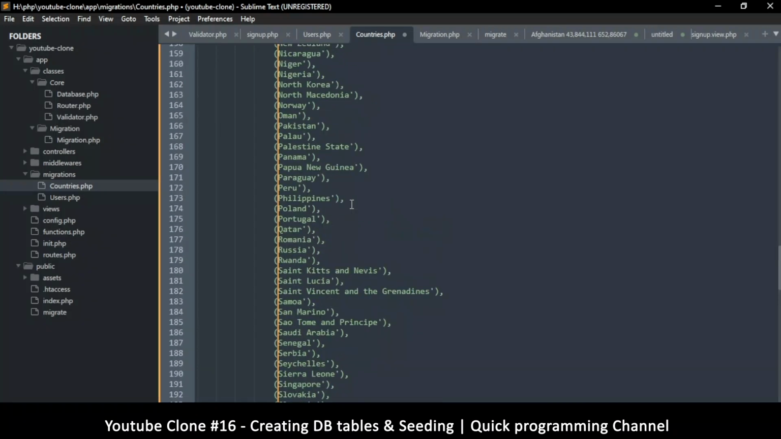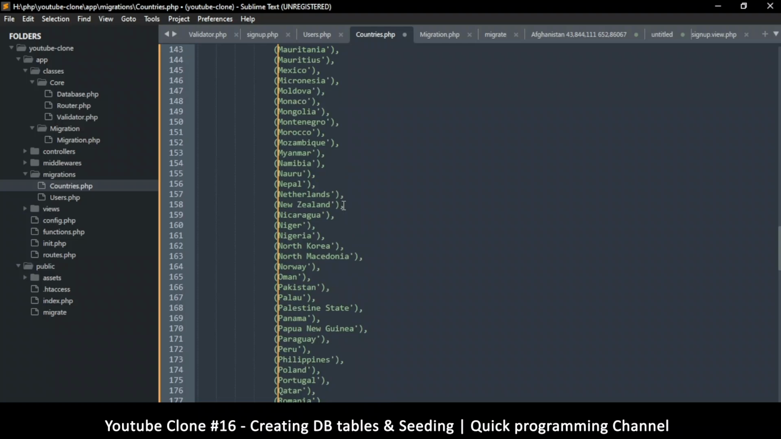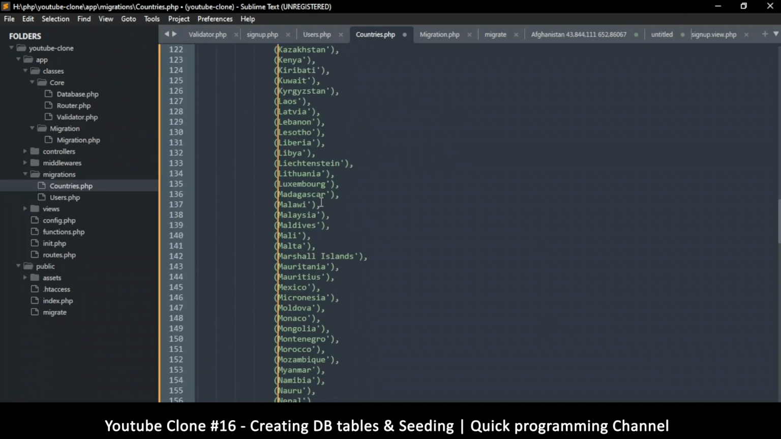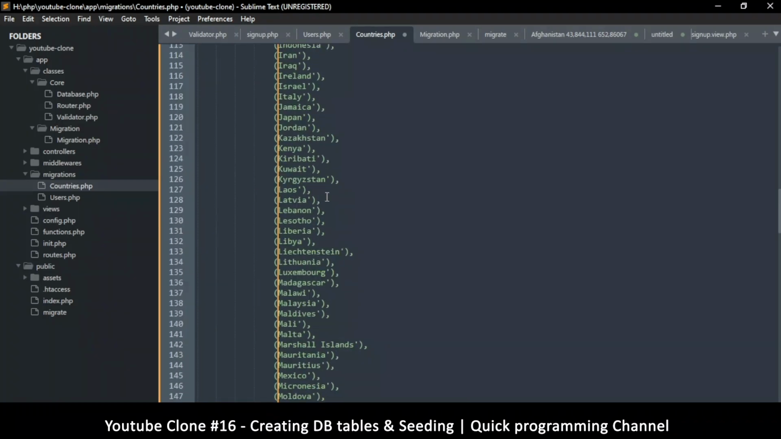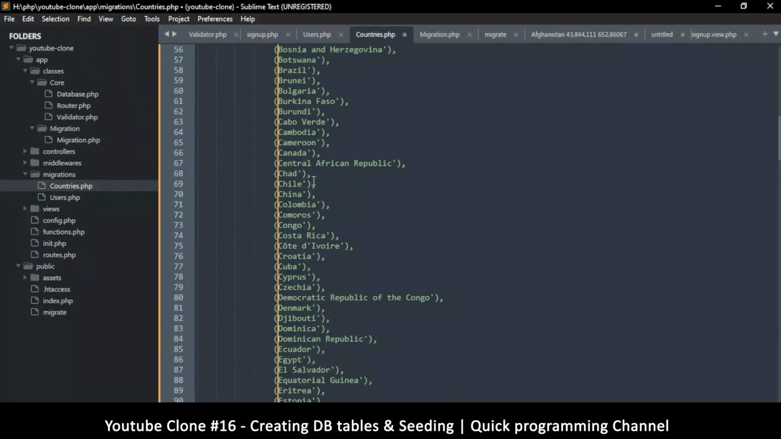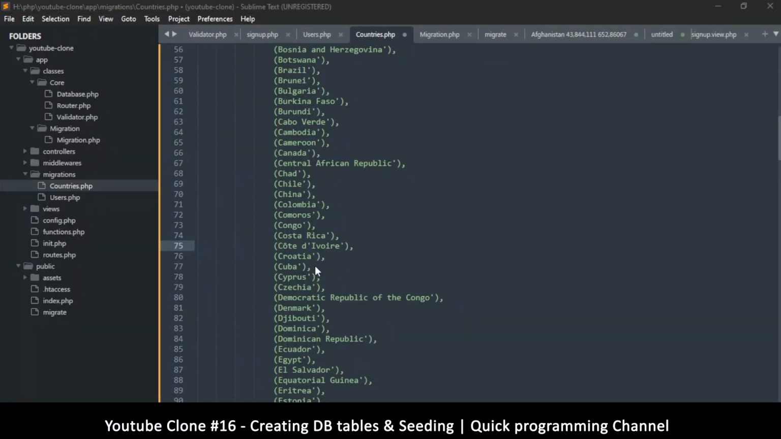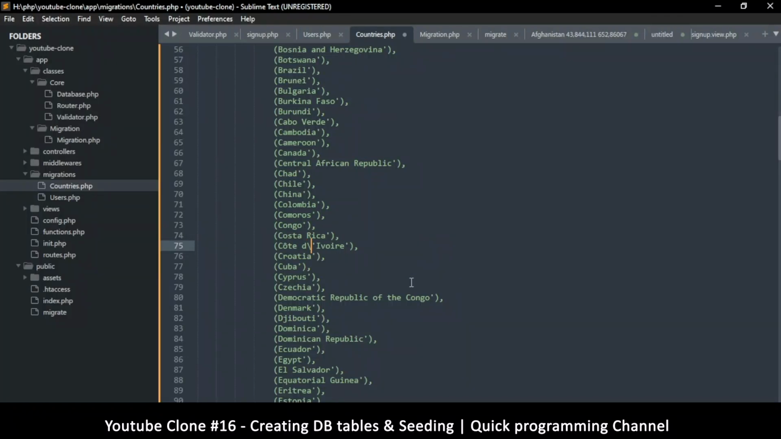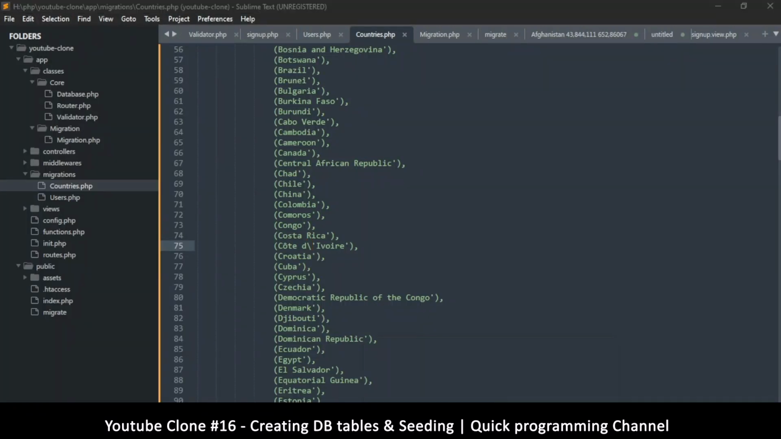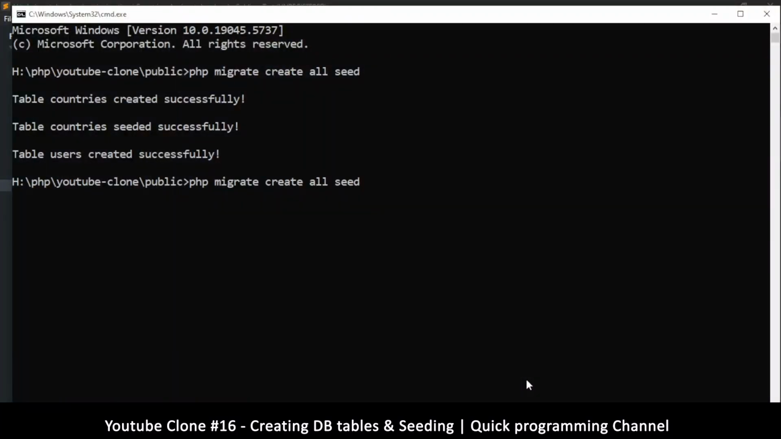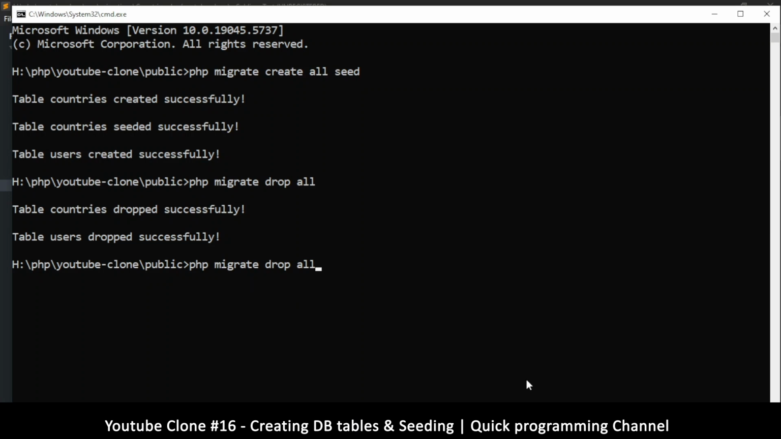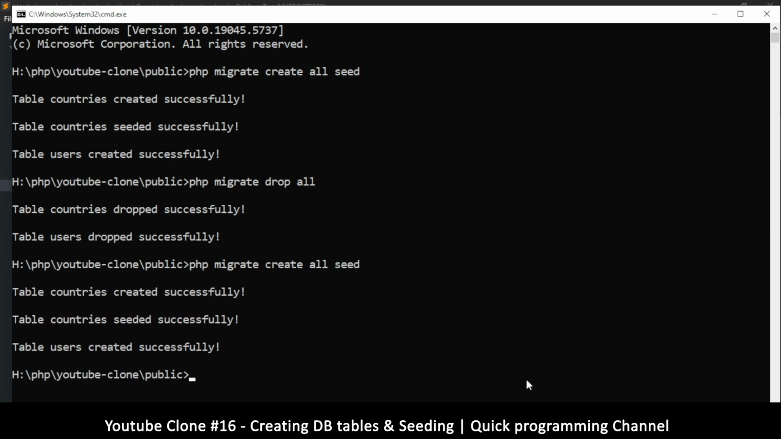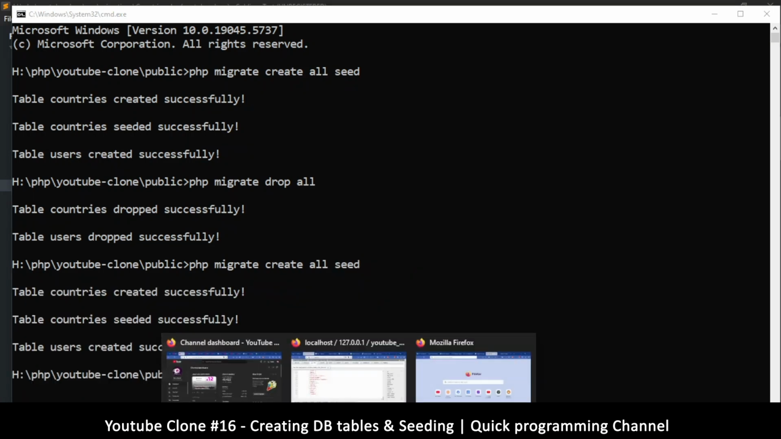Let me just do the simple thing and go to Cote d'Ivoire. Come on, this is the C's. There we go. Let me just escape. Oh, and my battery is low. Okay, just that one escape. So let's try this again. I'm going to run this, but with drop all. And then again, create all with a seed. Okay, so as simple as that.